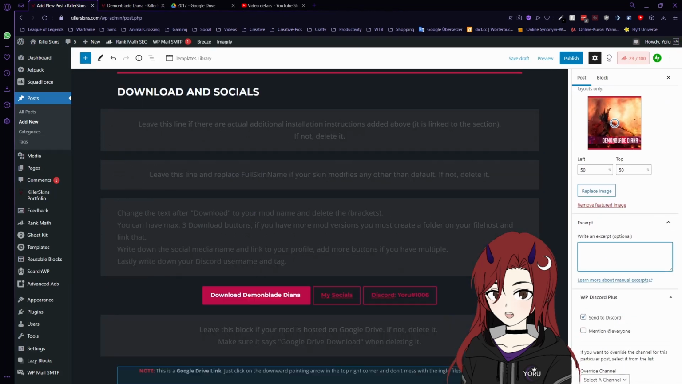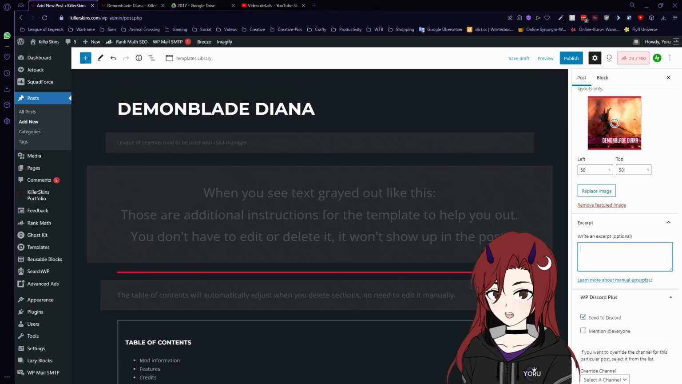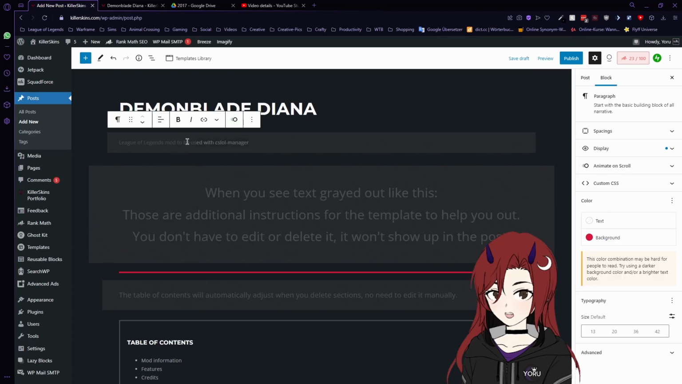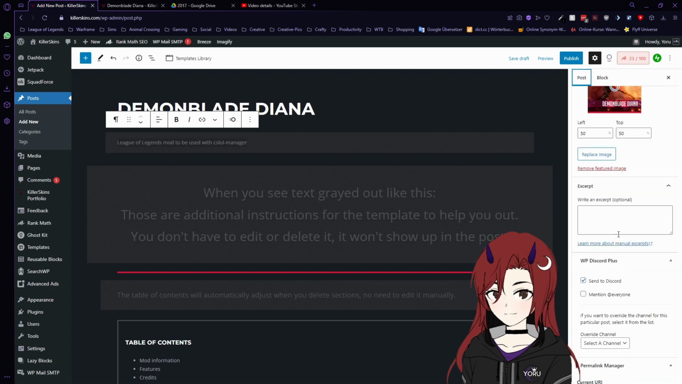So now here it says excerpt. As I said at the beginning, normally you will see this text on Google or something, but if you write in an excerpt, it will show this instead. So a proper text instead of just the placeholder. What I like to write is basically just that. So it's a bit more exact than just League of Legends mod.